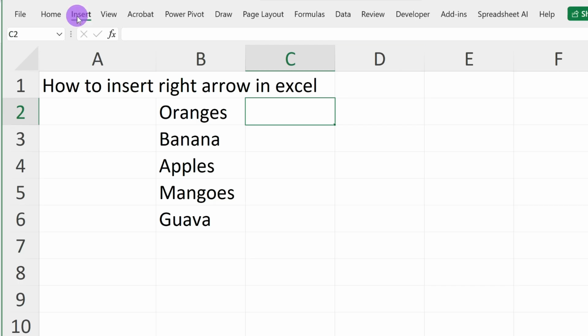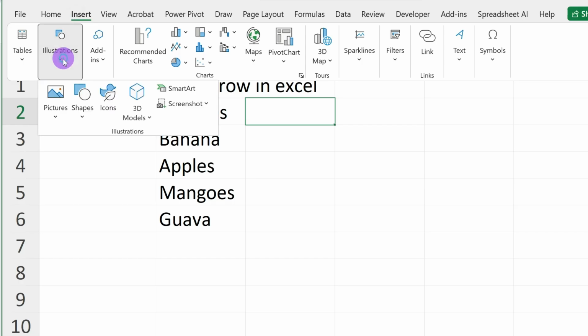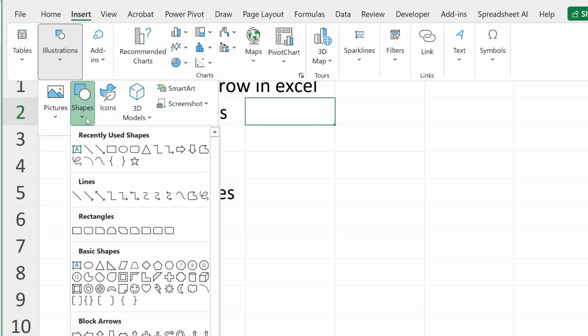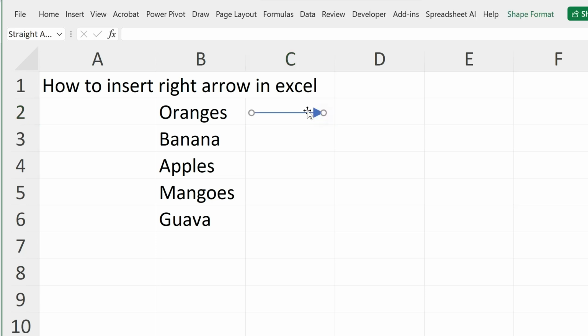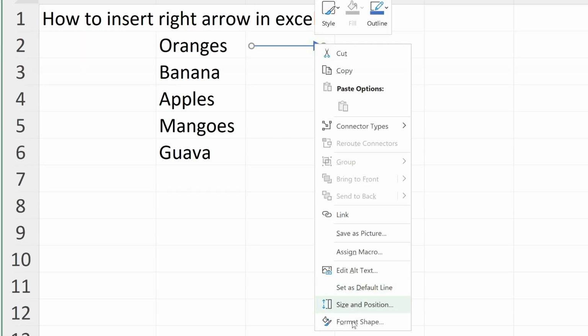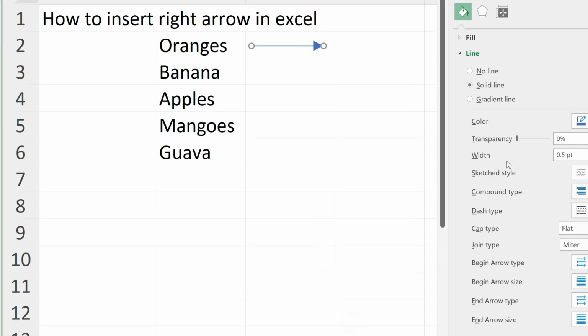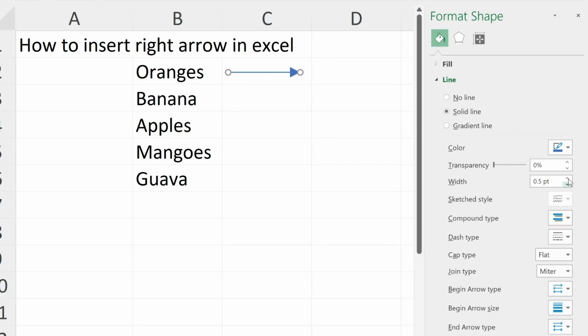go to the Insert tab and click on the Illustrations, click on the Shapes and pick the arrow, and now hold the Shift key and drag the mouse to the right side to insert the arrow. Right click, go to the Shape Format and change the color of the arrow to red.